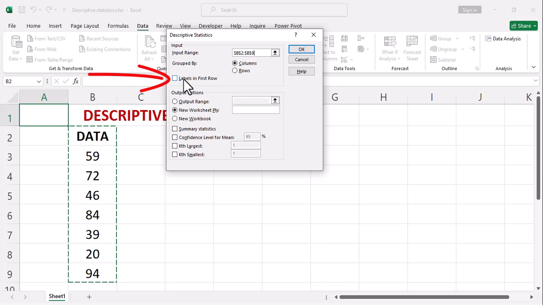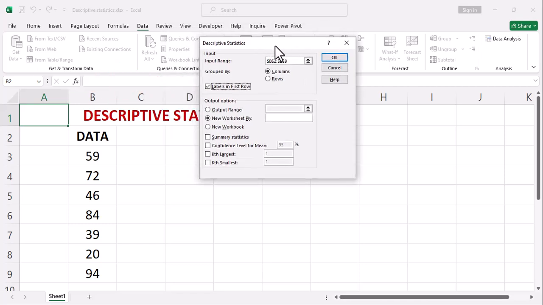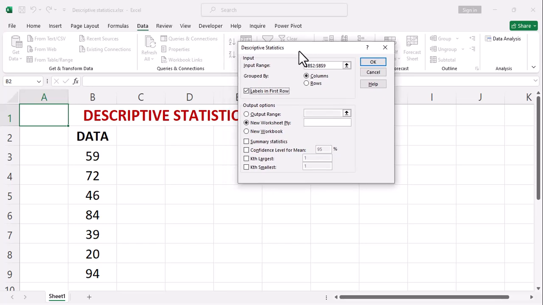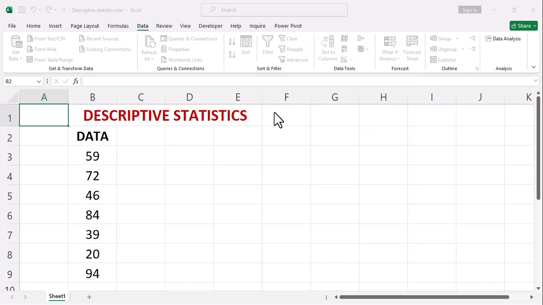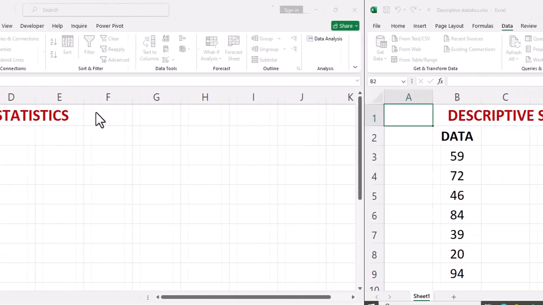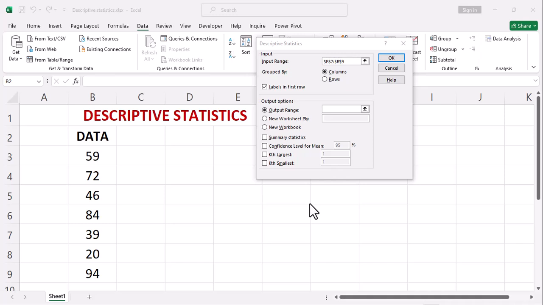We then slide our mouse pointer further and click on the check box beside Labels in First Row. Once we check this option, we're notifying the application that the first row actually contains the title of our data. Furthermore, we will then come to Output Options. Under Output Options we have Output Range, New Worksheet and New Workbook. We then click on the first option. Once you click, the dialog box collapses. It has now appeared.